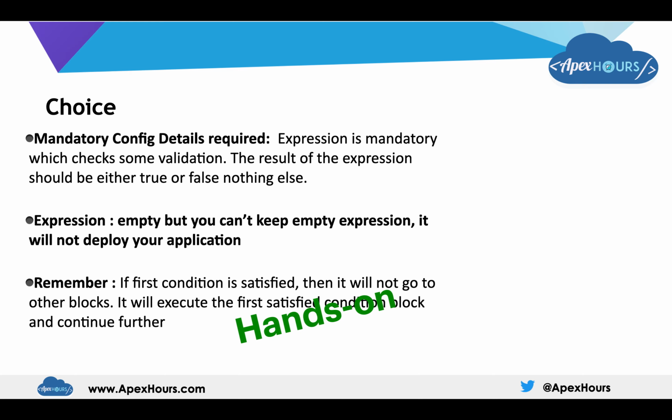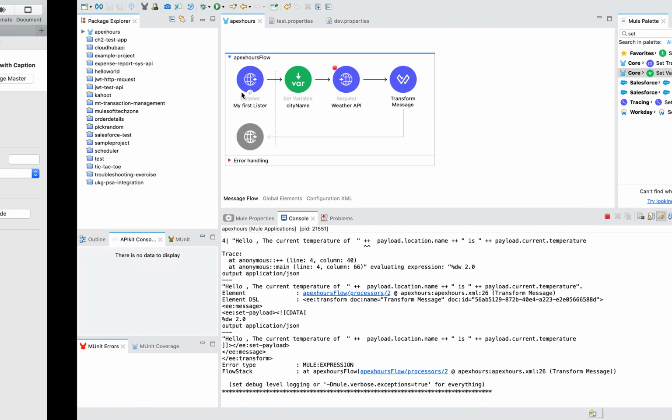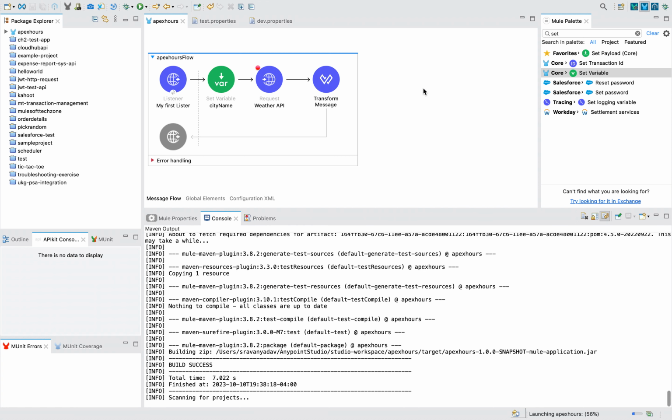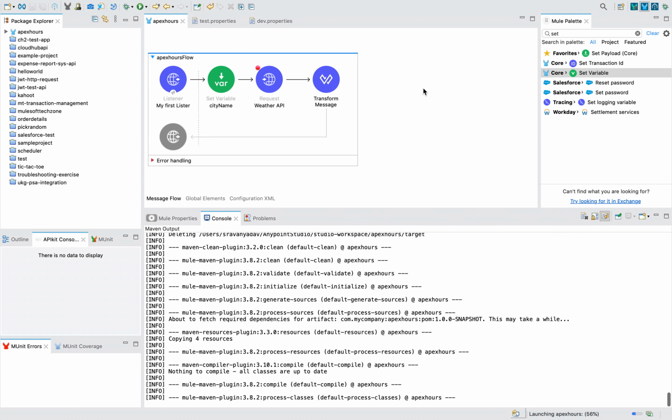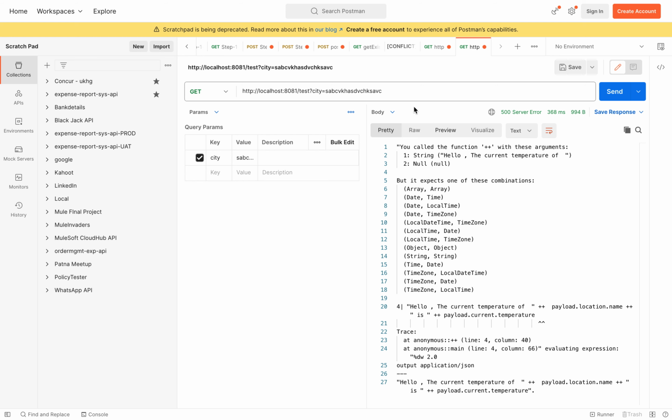All right, let's see some hands-on. So let's take our situation itself. Now let me stop the application. Now debug it and see what is the response that we are getting at this point of time when I'm giving a wrong city name here.